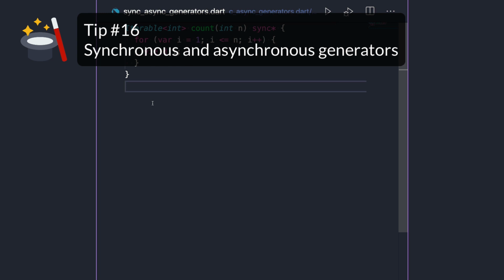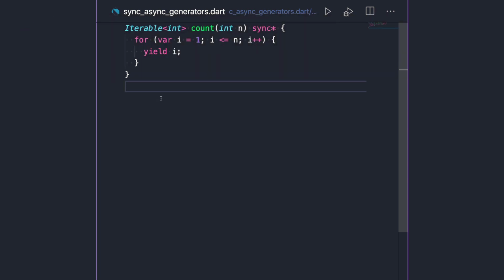Tip number 16 is about synchronous and asynchronous generators. In Dart, we can define a synchronous generator as a function that returns an iterable and uses this sync* syntax. And inside the function, we can generate or yield multiple values that will be returned as an iterable when the function completes. Now, this is a synchronous generator, but we can also create asynchronous generators.